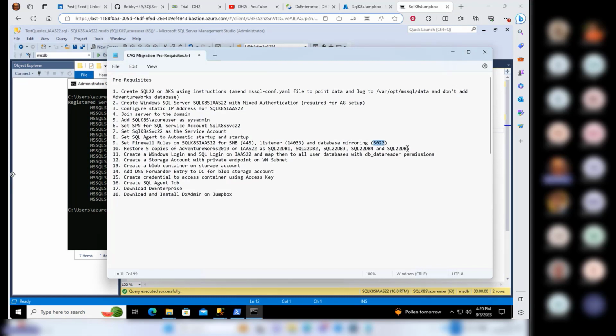I've restored 5 databases. We may not use all 5. Certainly going to have a go with them, and hopefully show how straightforward it is to add these into the availability group. I've created a Windows login and a SQL login on my Windows server.